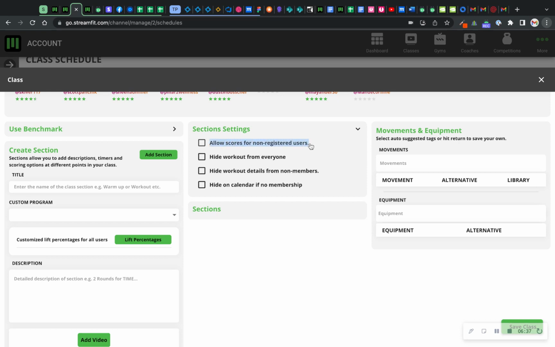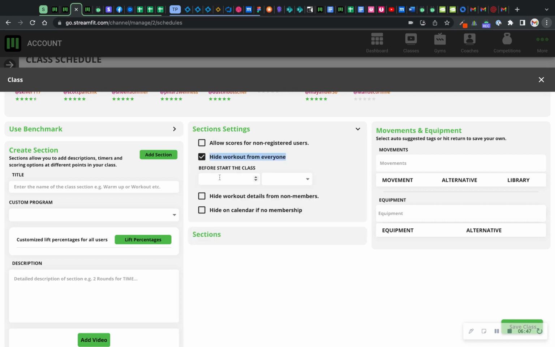This one is allow scores for non-registered users. This means anyone can just come into your gym and put scores in. Probably not a good idea unless you're needing that to be an option. Hide workout from everyone. This means you can say, I want to hide this workout 24 hours before. So the actual workout criteria and the data in this specific situation would not be visible until 24 hours before the class starts.